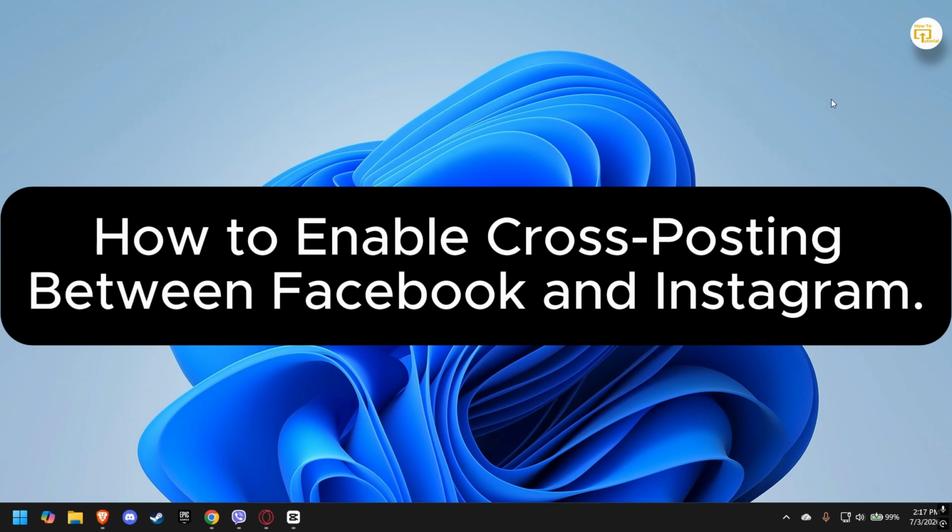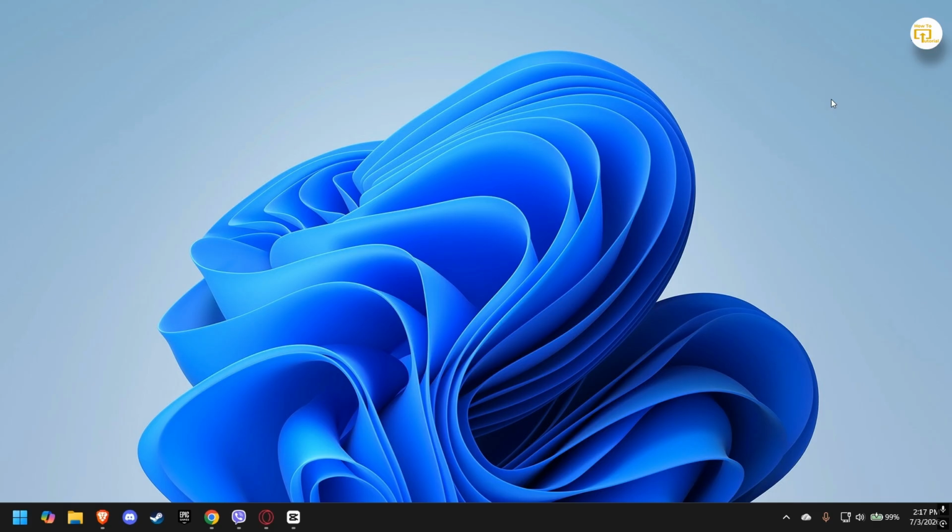How to enable cross-posting between Facebook and Instagram. If you want to publish the same content on both Facebook and Instagram at the same time, this video will show you how to enable cross-posting in Meta Business Suite.